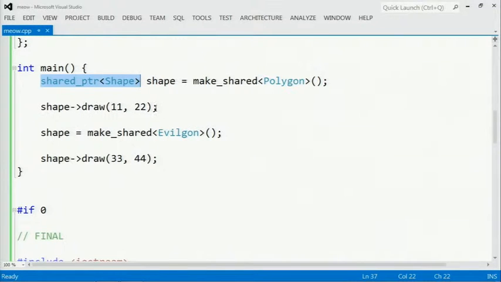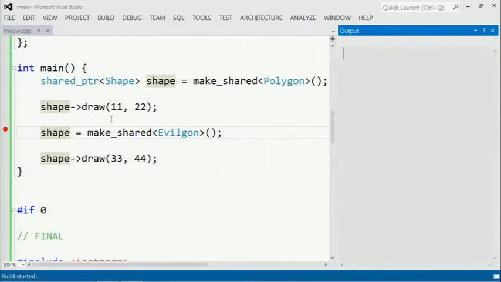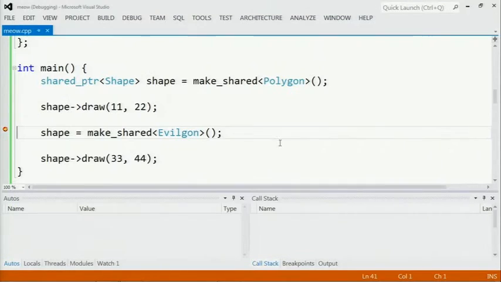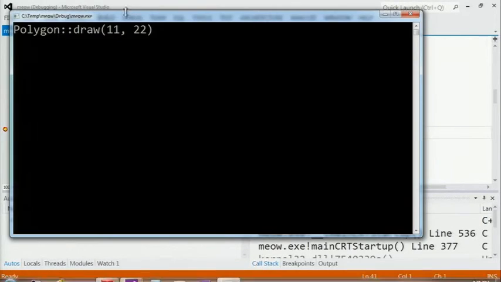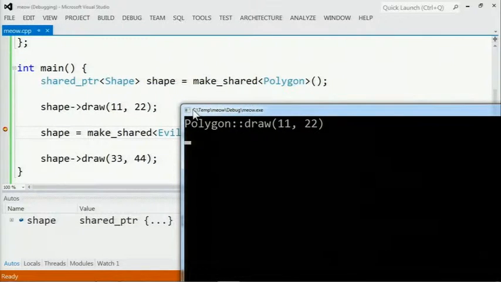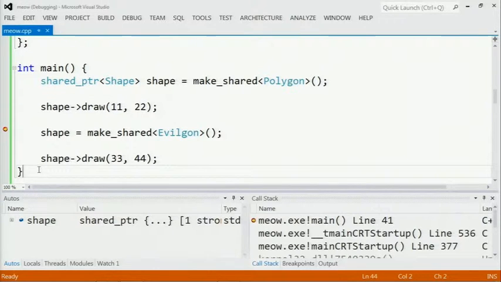And if I call shape draw here, I can even put a breakpoint and compile this. And it's compiled. And yes, I get polygon draw invoked because even though the static type of dereference shape would be shape, it's a pointer to base, it's going to invoke this virtual function and invoke the derived implementation. So everything is cool. Now I put this breakpoint here.